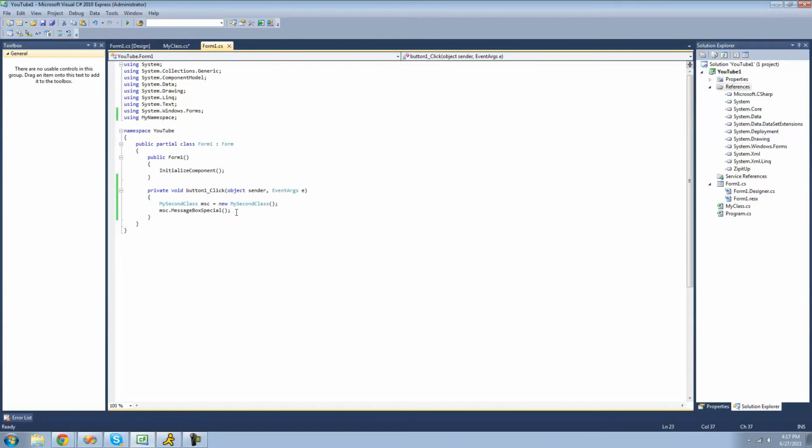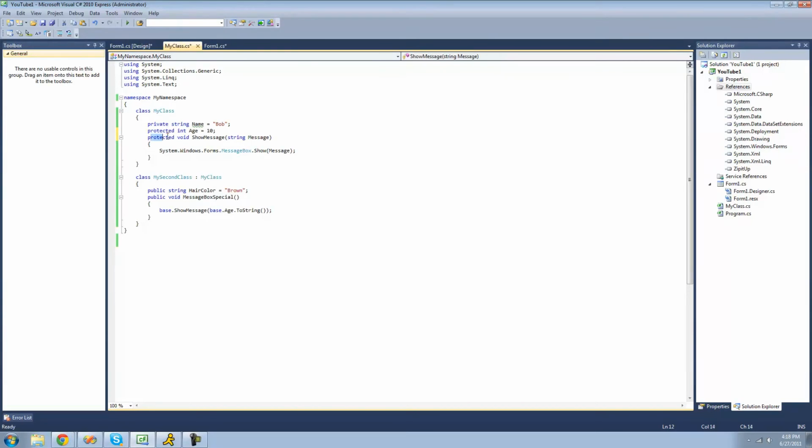So if we were to go out here and do msc dot and then our show message, we'll get an error. It says it is inaccessible due to its protection level. That just means that since this is protected, we can only access this method and this variable inside of the class it's created in and inside of the class that is derived from it.